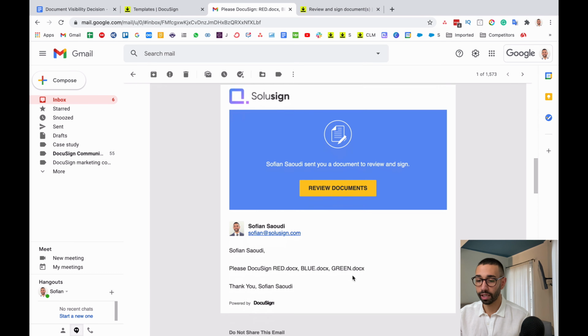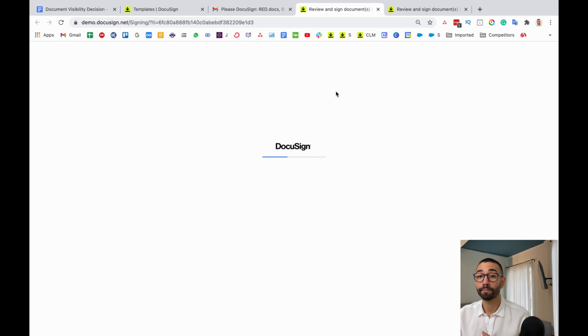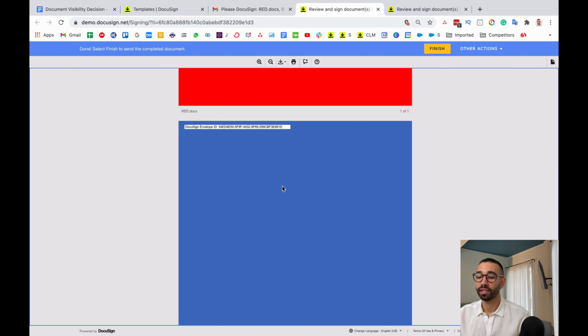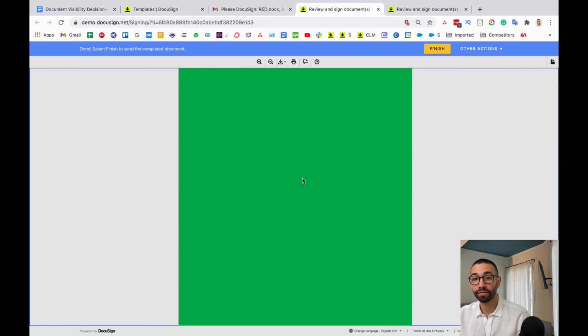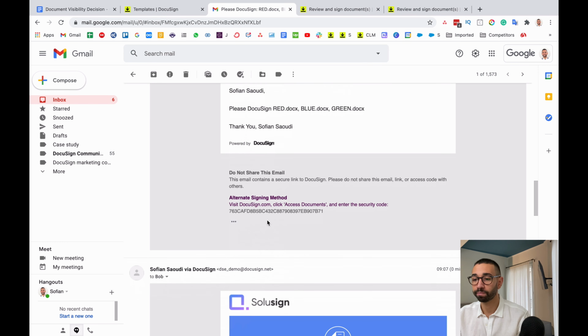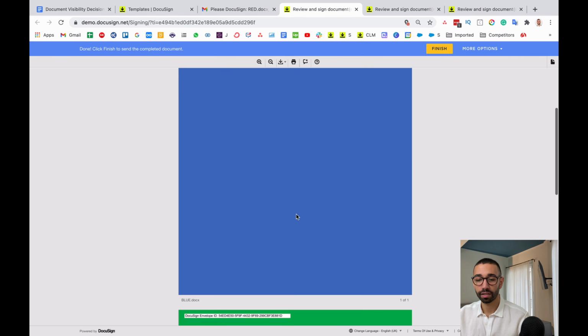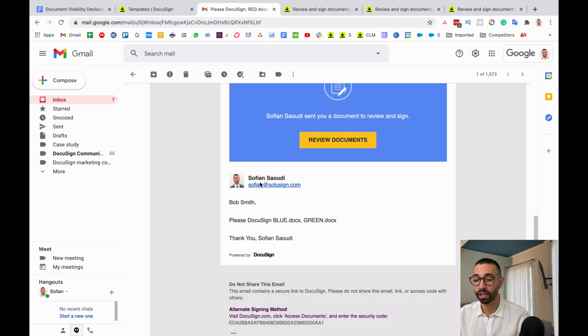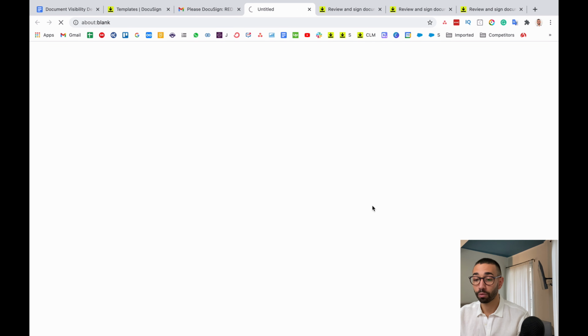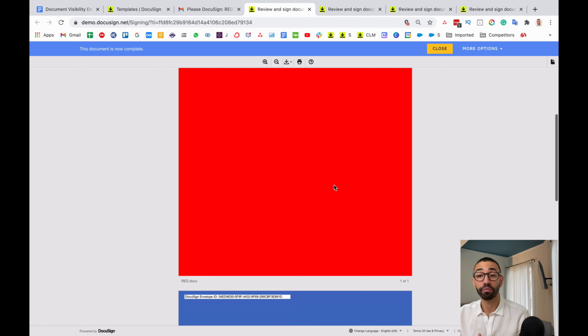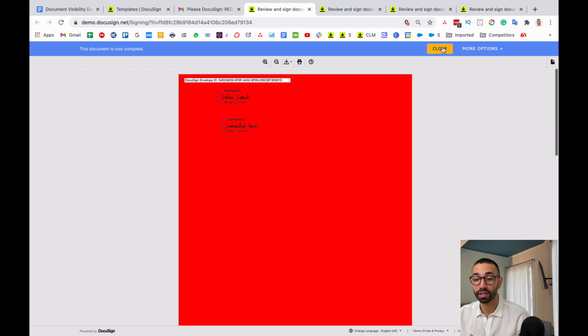Now let's take a look at my own envelope. I should be able to see, if you followed, all documents because I'm the sender. So I can see the red, I can see the blue, even if I don't have a field for it, and same thing for the green. Now let's take a look at Bob's. Bob can see the blue, then he shouldn't see the red, but he can see the green. And if you remember, Melanie was the CC recipient, so she should normally be able to see all documents, but I've removed the visibility from the green document so she can see the red and the blue.